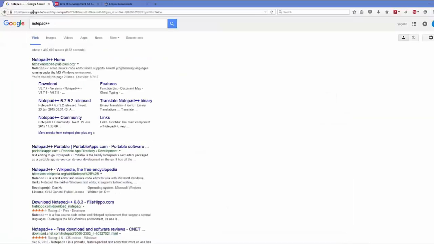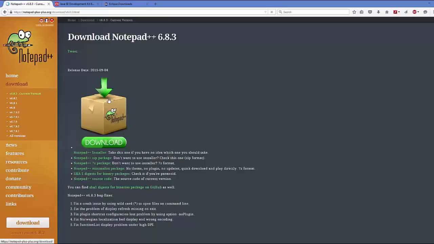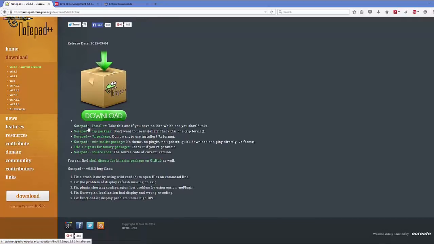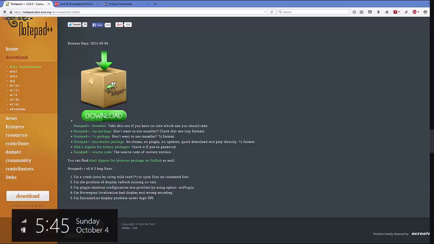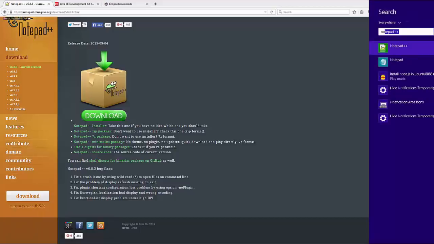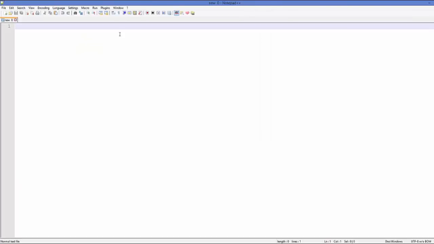So just open your browser and search for Notepad++, and the first option most probably will be from notepad-plus-plus.org. You can directly click the download option from here, and in here they have the download option for Windows as an installer. So you just need to click this Notepad++ installer, and you just need to run the installer.